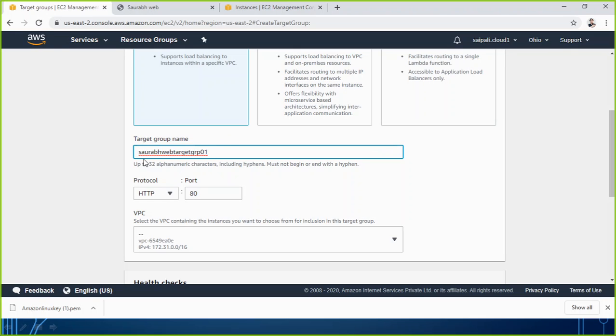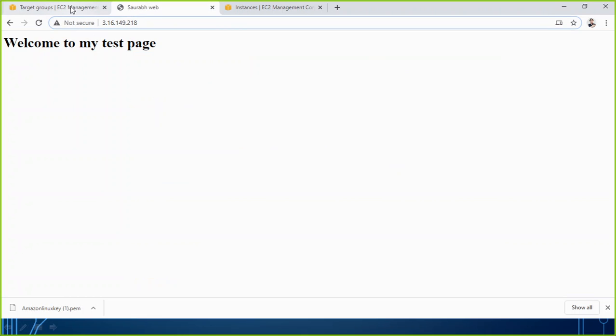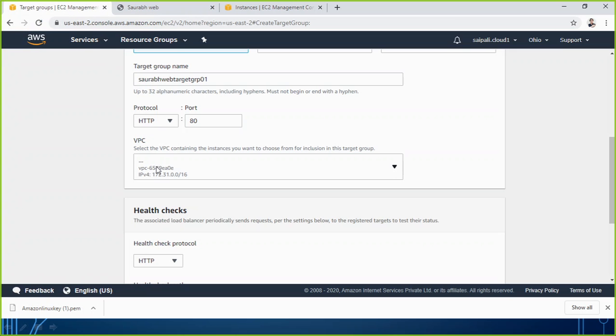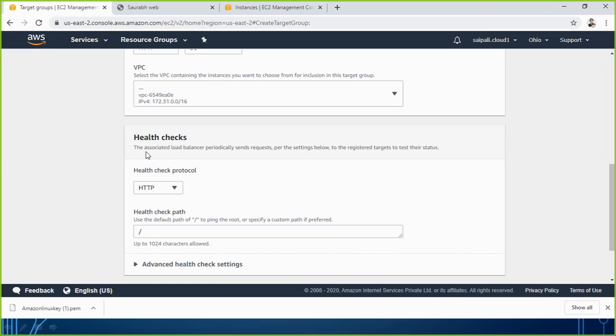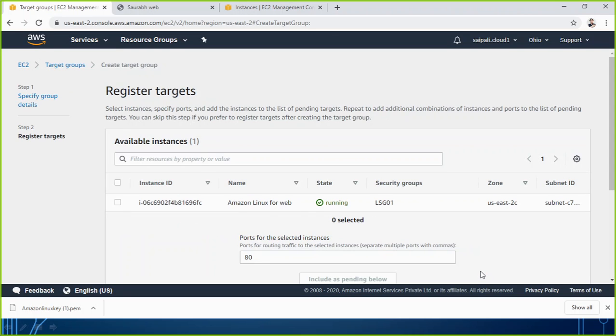Then this target group always uses a protocol. The protocol can support HTTPS, HTTP, TCP, TLS, UDP, TCP_UDP, depending on which type of target group you are creating. For me, I am making it for a website, so I go with HTTP. My website is not secure, you see. It is using the HTTP protocol right now, so I go with HTTP. VPC is default, by default. If you don't have a separate VPC for it, you go with the default. Then the health check. For health check, it is also going to use the HTTP protocol and the path is the root folder. Tag is optional, so I am leaving it default. I go with next.